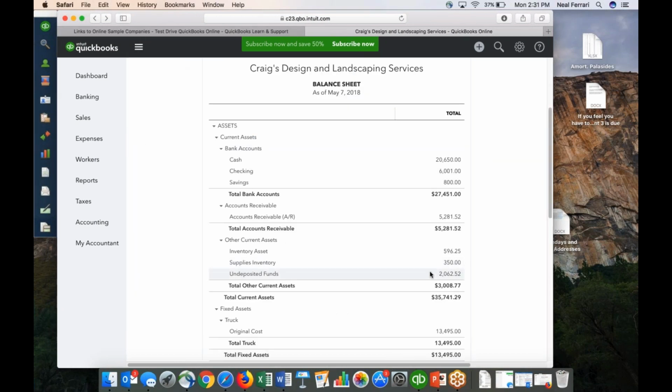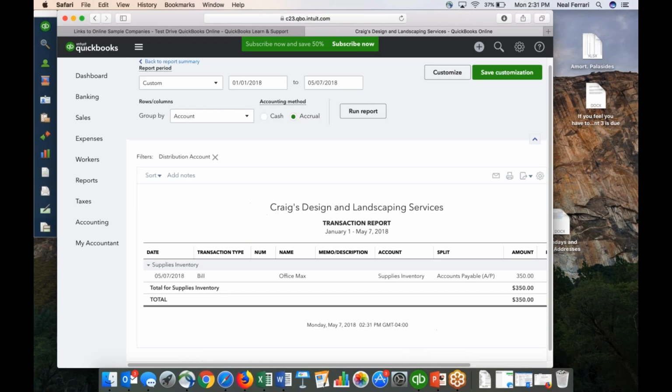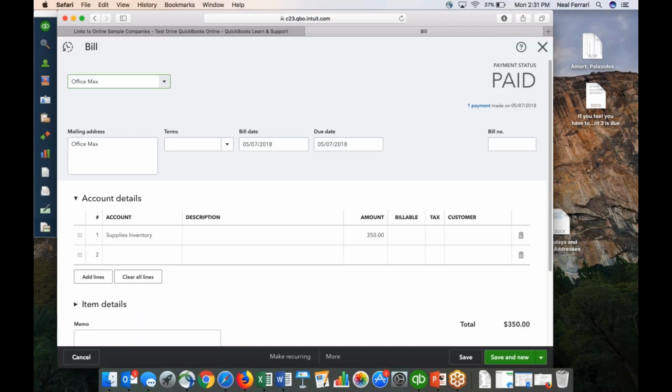So again, go in here. Here's that supplies inventory. Click on it. Okay, I see supplies inventory. It says it's a bill. Maybe I want to go look at it. So I'll click on the 350 again. And it takes me back to the original document. You can see it's marked as paid.